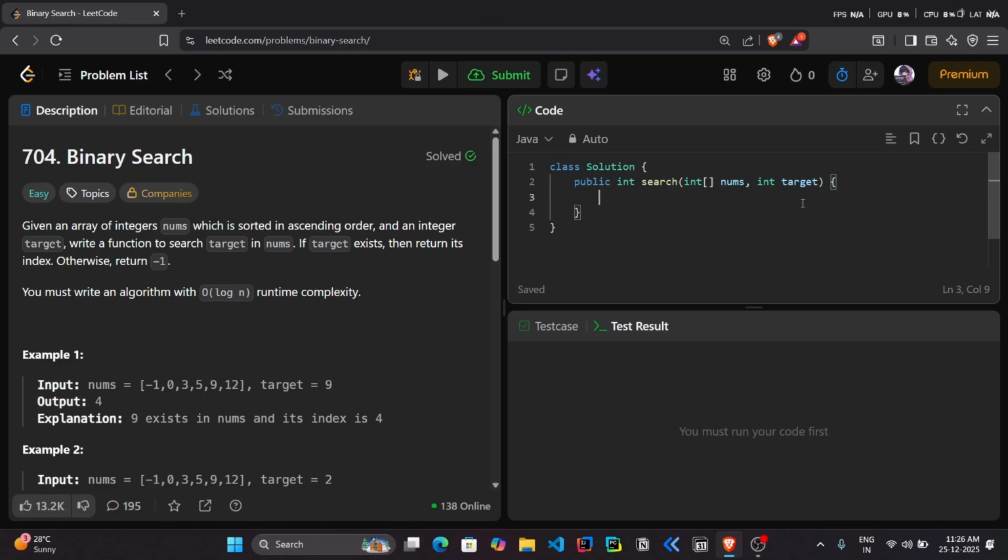Hi everyone, in this video we are going to see about binary search. It's one of the most popular problems all over the world. So we have to find the target element in the array. Let's take the linear search.